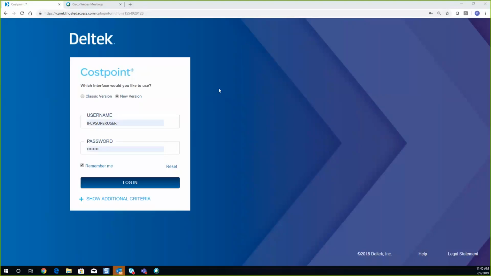Any questions about the process? And the only thing that is changing is the system. Any questions on the document if you haven't received it?